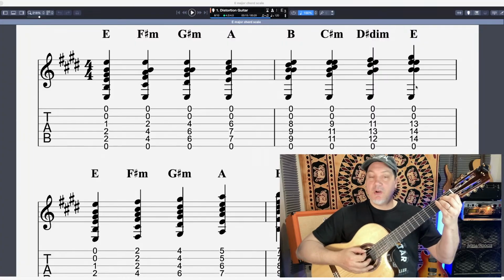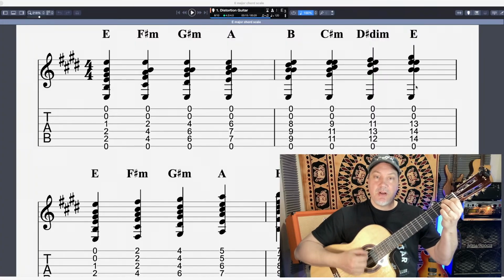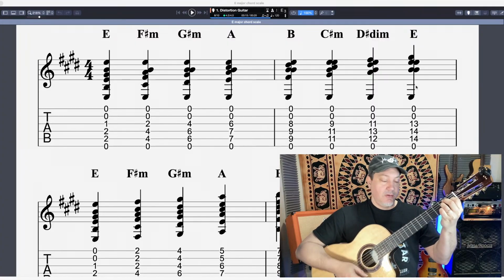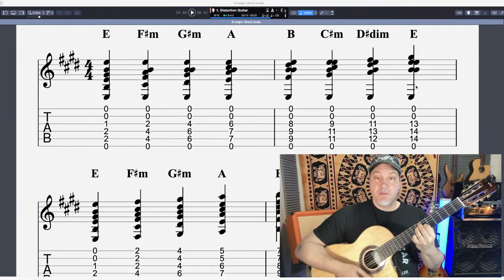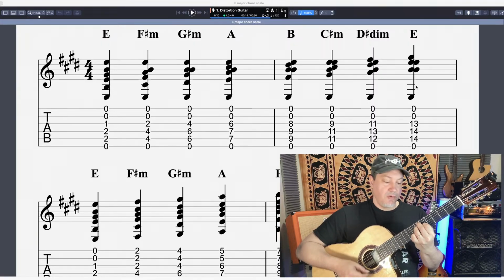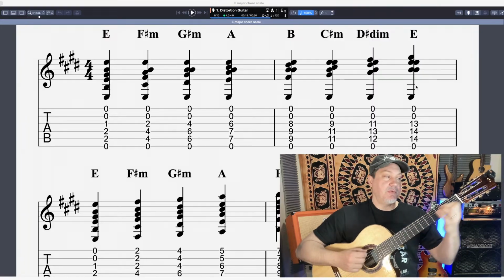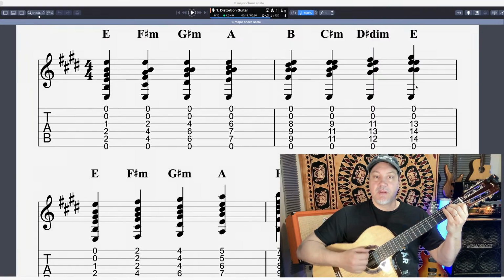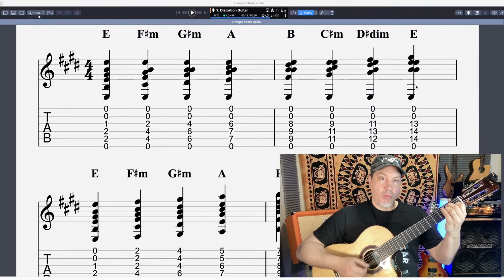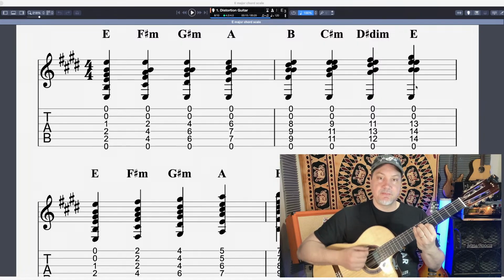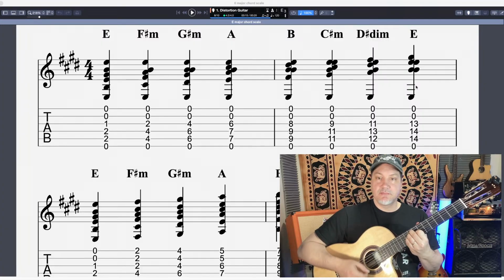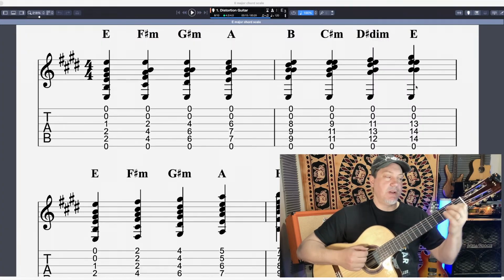We got chord 1, play along. Chord 1. Chord 4, which is A. Chord 5, which is B. Back to 1. Then it's time to repeat. 1. Chord 4. Chord 5. Back to 1.